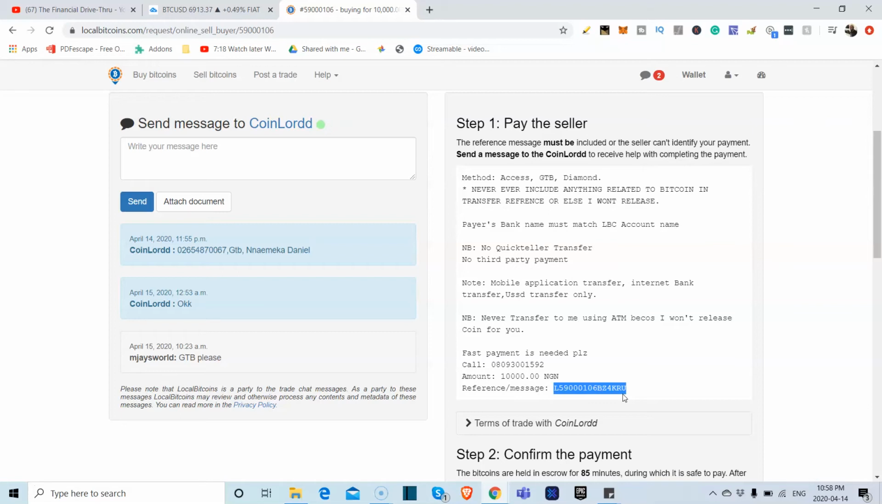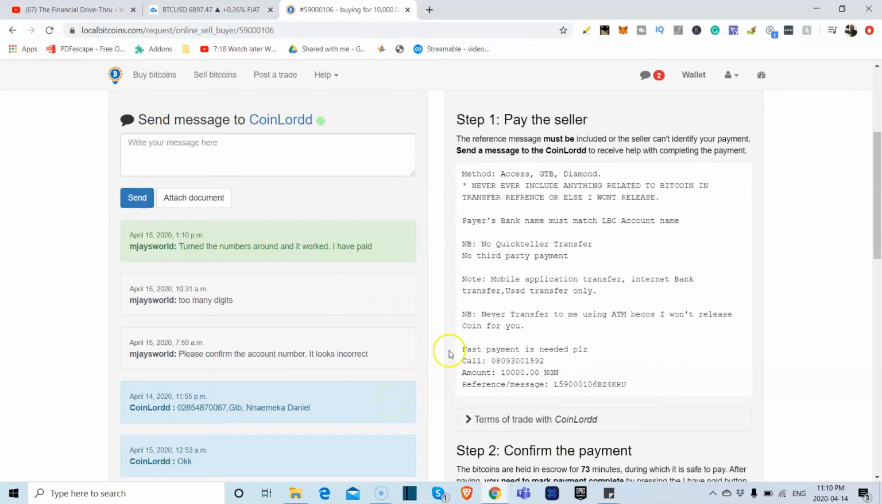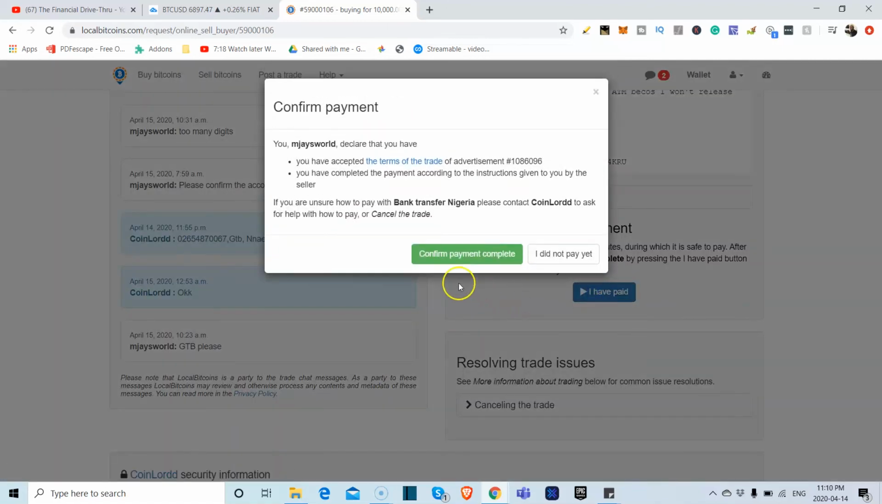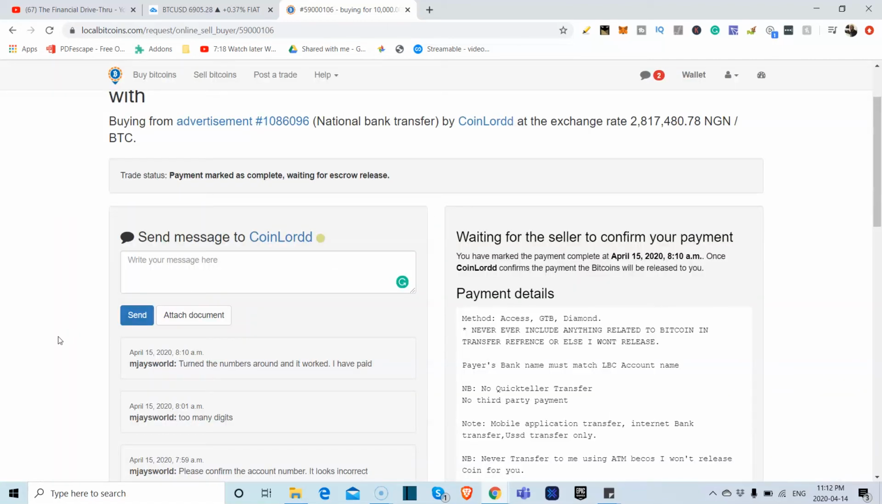So I'm just going to pause this and make this transfer, and 5 minutes later, once you've sent the money, and I was very careful to put the reference number, I'm going to click and say that I've paid. So yeah, it's really that simple. And we're just going to wait and see how long it takes him to do this, because ideally I like to get Localbitcoins trades done within 5 to 10 minutes tops.